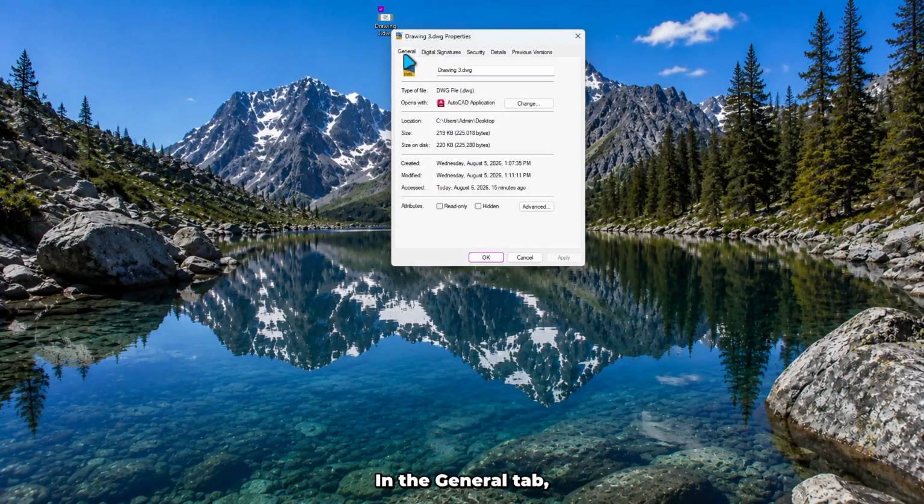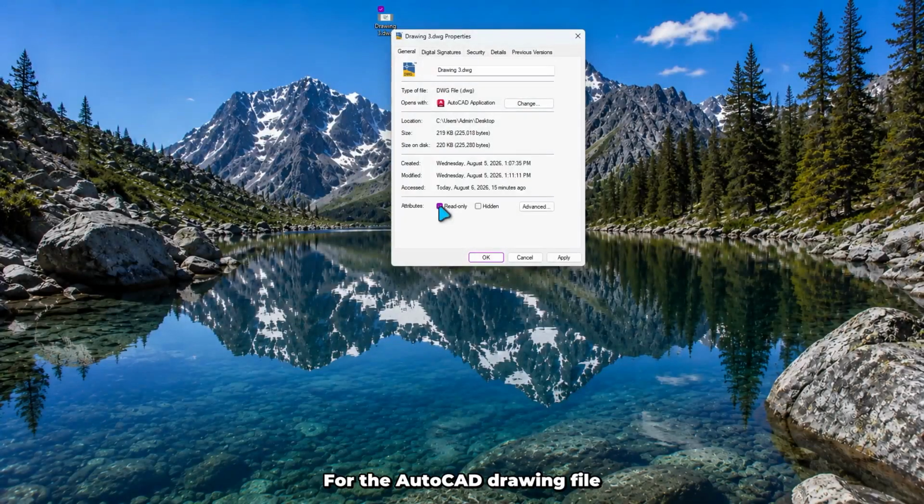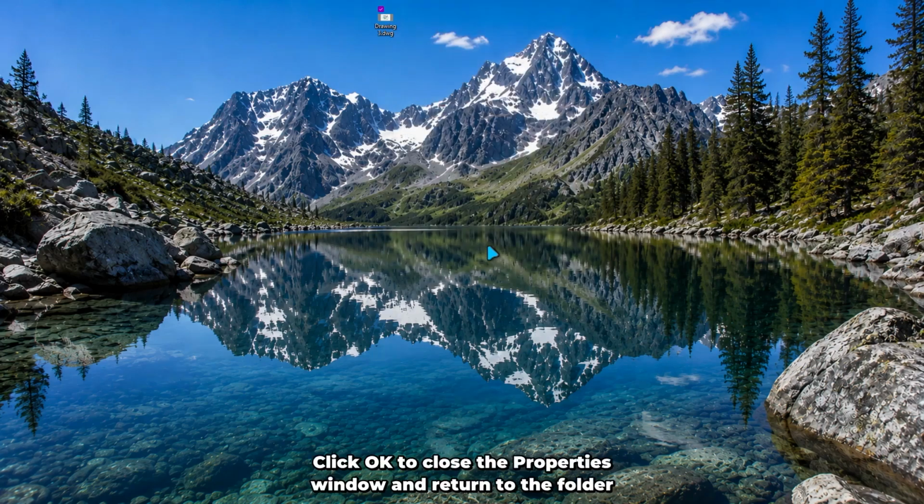In the General tab, locate the Attributes section near the bottom of the window. Click the Read-Only checkbox to enable the read-only setting for the AutoCAD drawing file. After selecting the checkbox, click Apply to save the new file attribute. Next, click OK to close the Properties window and return to the folder.